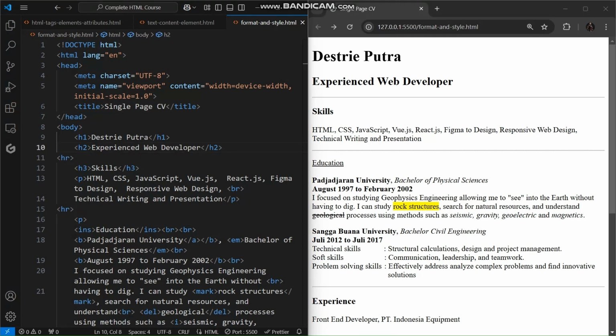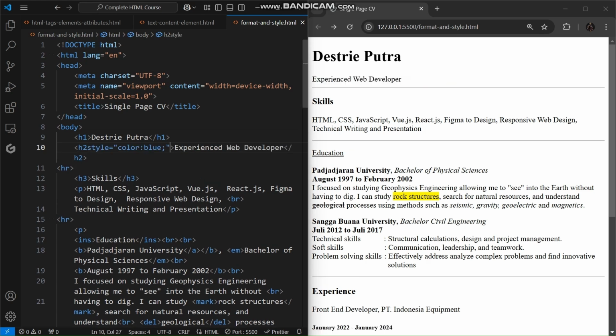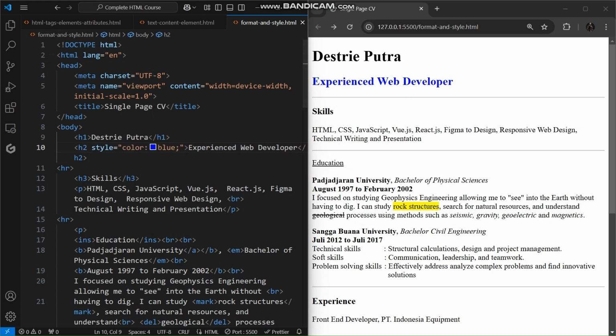The style attribute allows us to add CSS properties directly to an HTML element. For example, we can change the color of text using the color property. We do this by adding the style attribute to the HTML tag and then, within the double quotes, specifying the property color and its value, blue, like this: style="color: blue". Let's apply this to our section title.